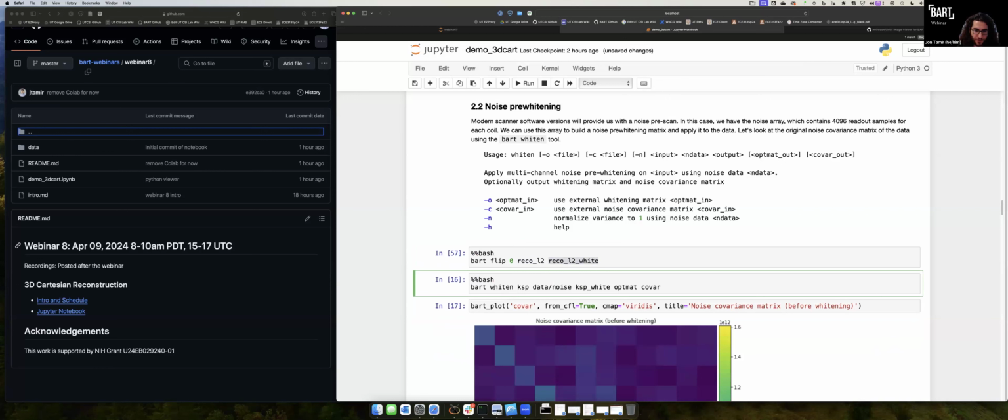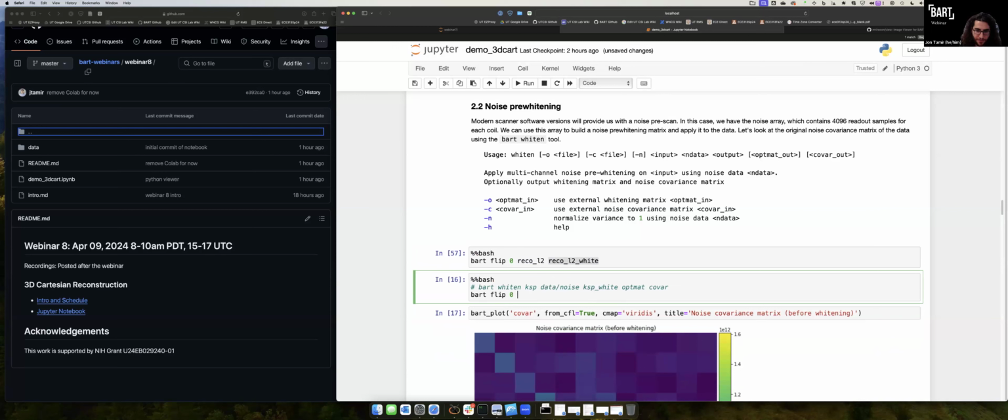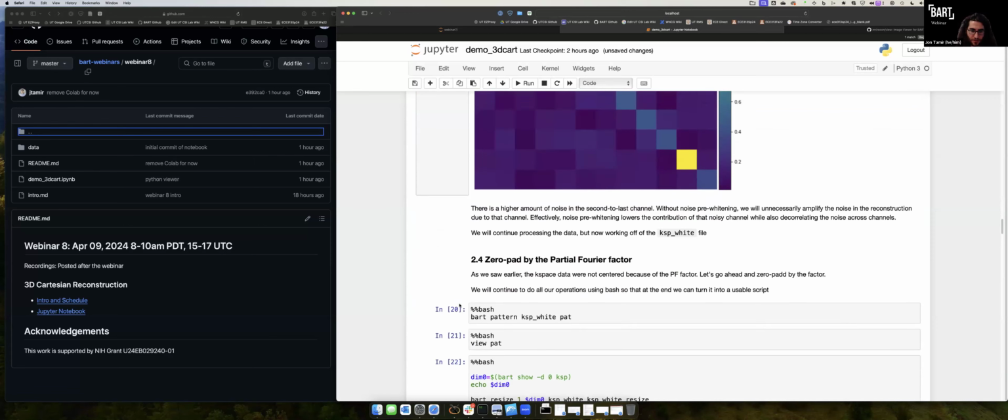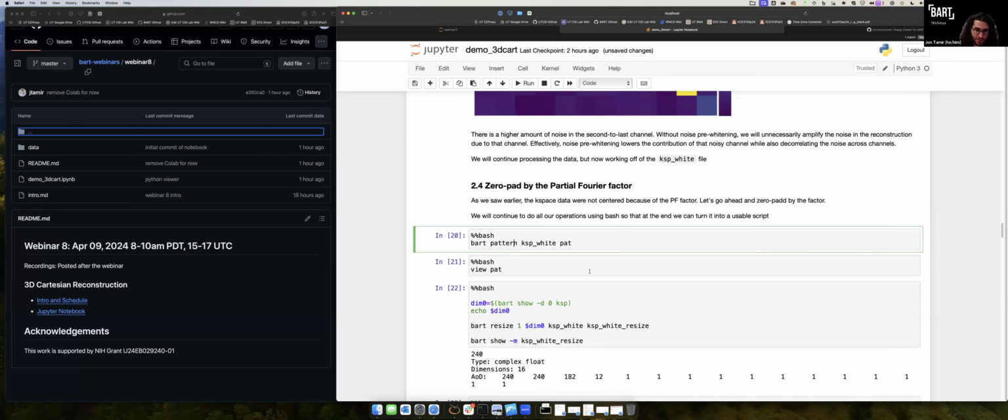Now I'm going to skip the noise whitening step. So instead of running BART whiten, I'm just going to again flip K-space into K-space white. Skip noise pre-whitening. So now I don't have a pre-whitened K-space. I just copied the data of the non-whitened K-space into the same array so that the rest of the notebook will run. Okay, so let's run the rest of the notebook.